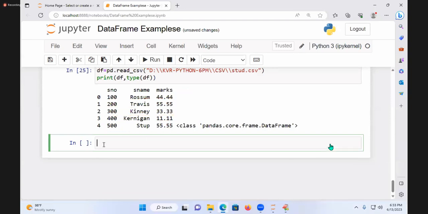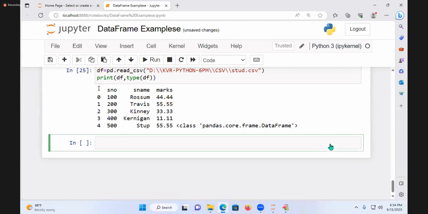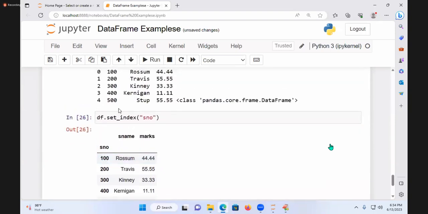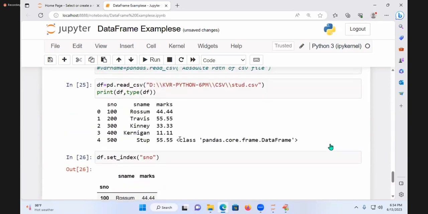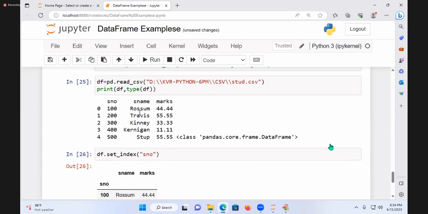Now here, this 0, 1, 2, 3, 4, I don't want to bother about this at all. If you want, I can suppress it. How can you suppress it? df.set_index. You can simply set SNO. I don't want 0, 1, 2, 3 as an index, I just want to set SNO. You see what is happening? The zeros and ones are gone. The most important thing here is column names. Are you following me? So this is how to read the CSV file.